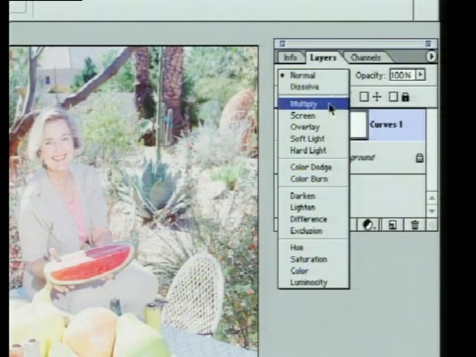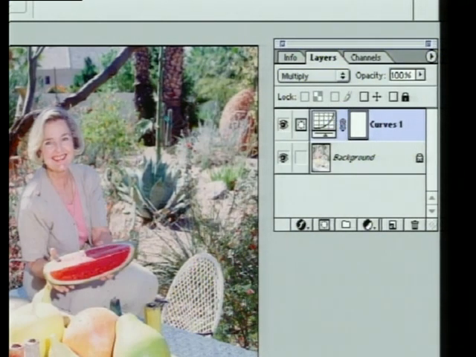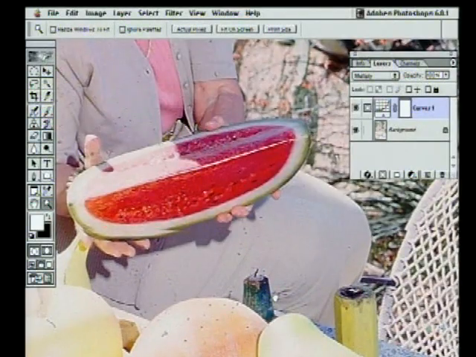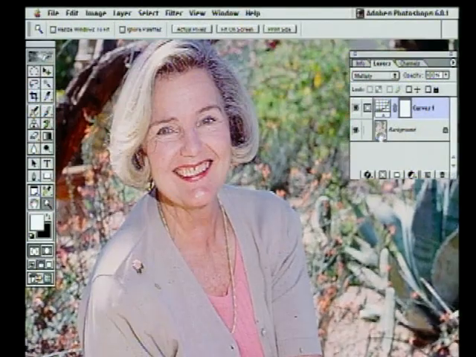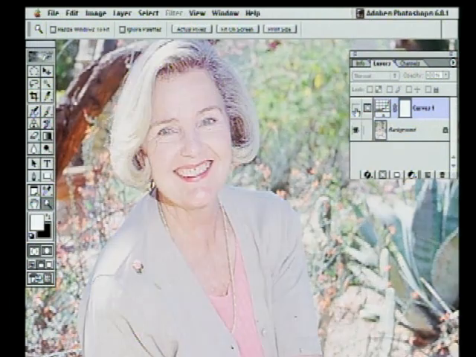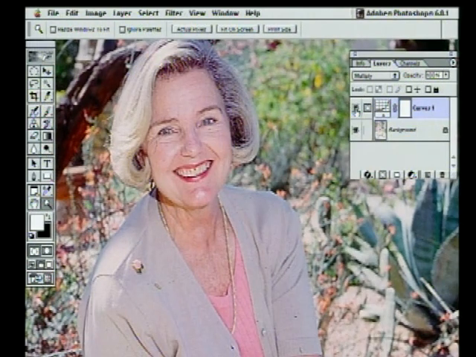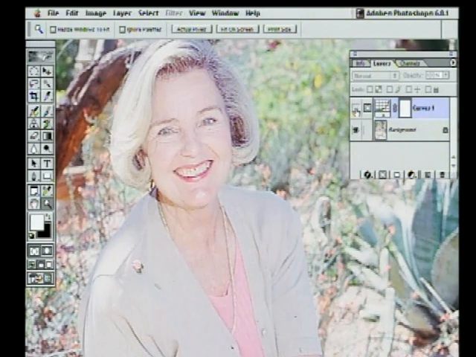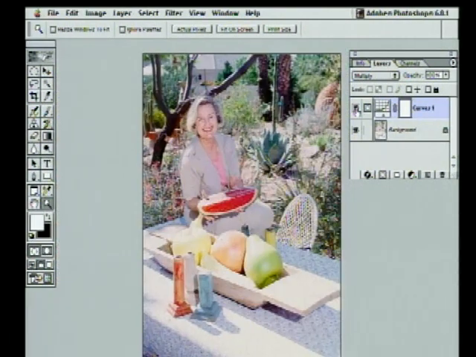Too light, I immediately think multiply. And boom, look at this. This is amazing how with one click I went from that to that much density. Okay, so I can actually rescue this image pretty well.